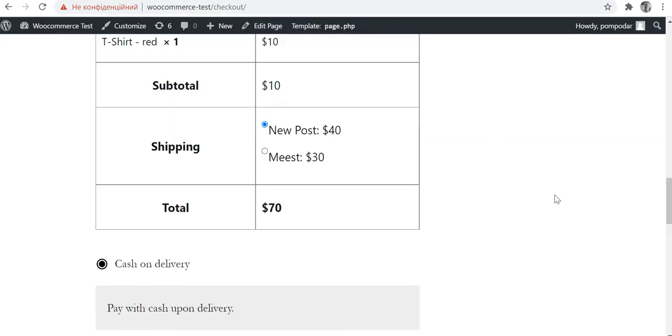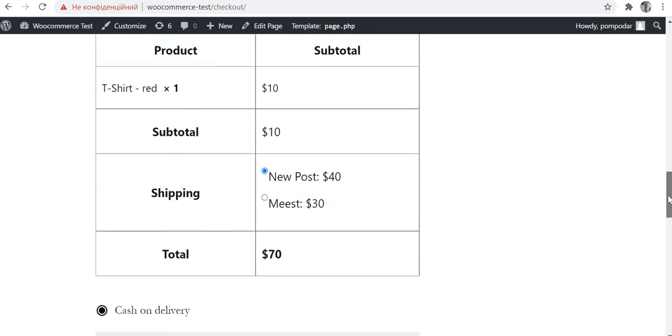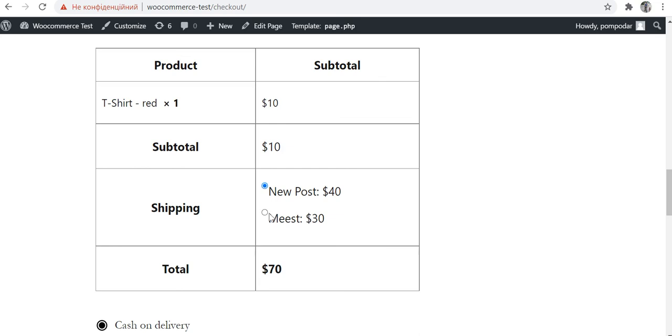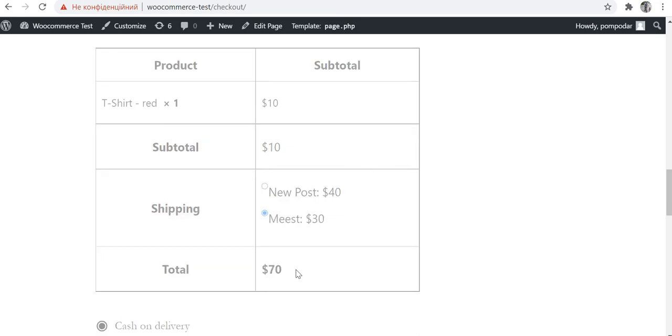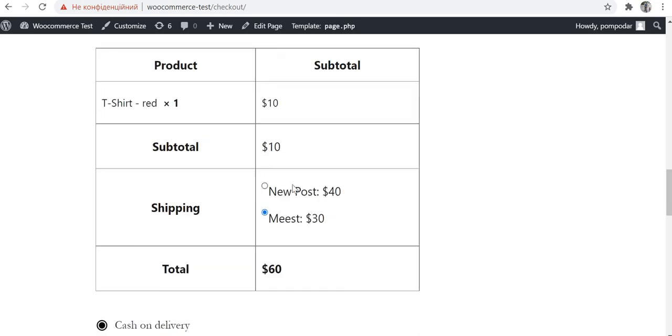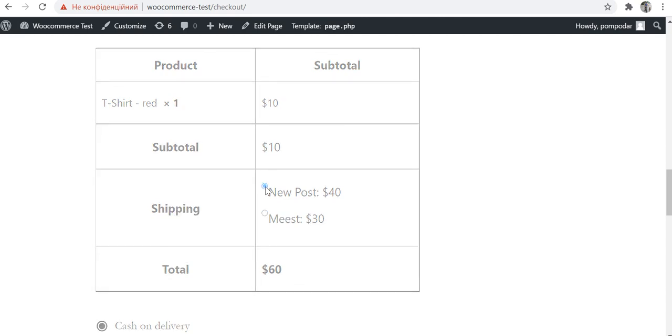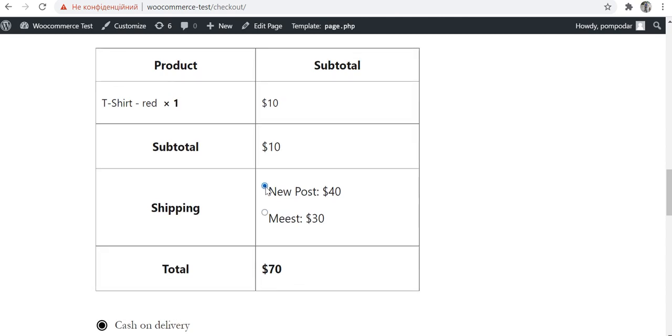Everything is working now perfectly. It's changing as well, hopefully. And everything is working the way we want it to work. So that's it for now. Hopefully it was useful.